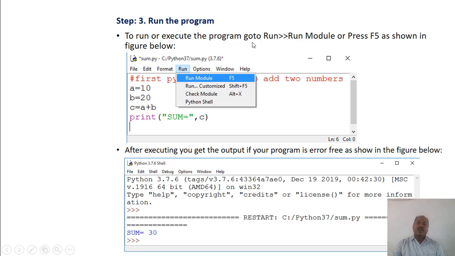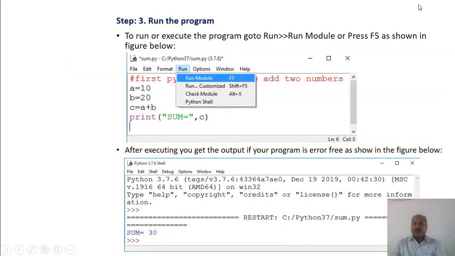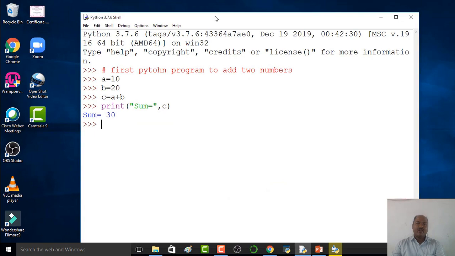Then run to execute the Python program. Go to Run. Within the Run tab, Run Module is there, or you can press F5. After executing that, you get an output window on your screen, if your program has no error, like this: sum equal to 30.